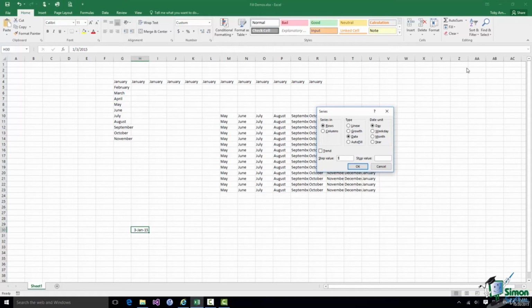So first of all, do we want to go in rows or columns? Well, I'm going to go in rows. I'm going to go across the row. What type of series is it going to be? Is it going to be a linear series? Is it going to be a growth series, something that's getting bigger? Is it going to be a date series, or is it some sort of autofill?